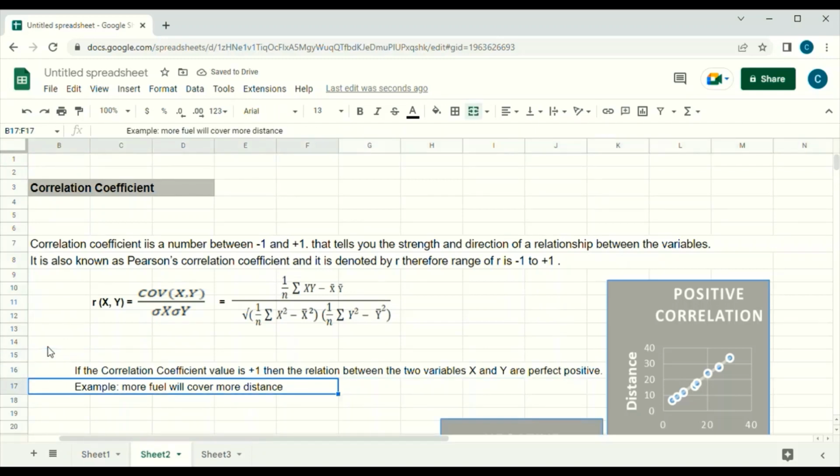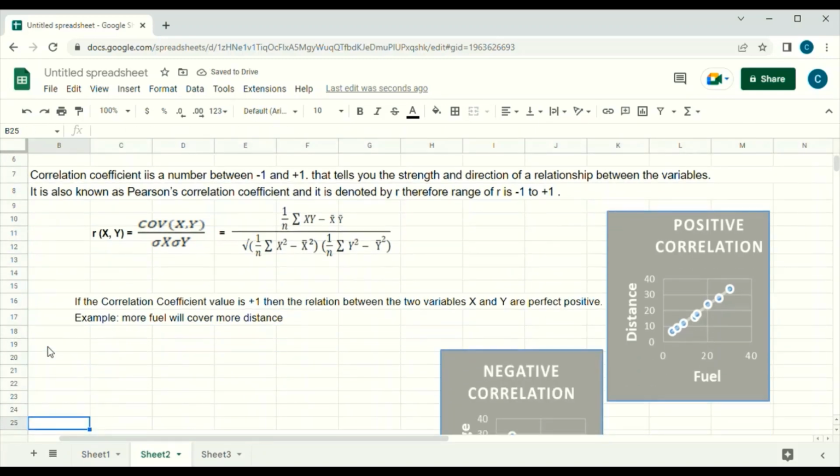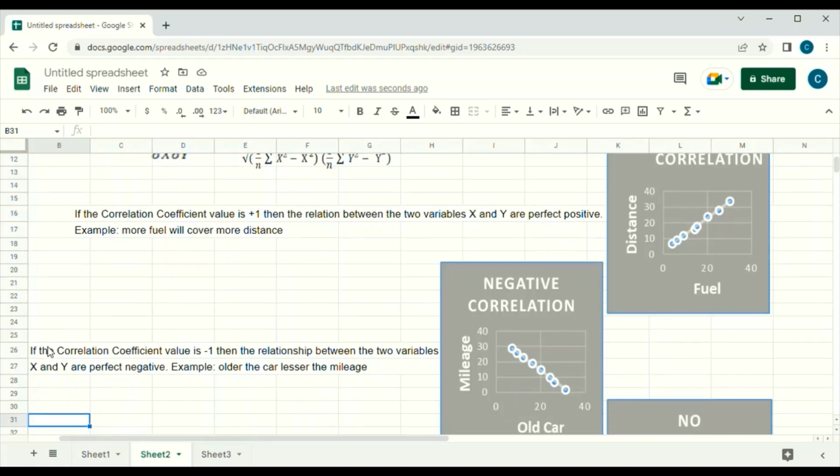And if the correlation coefficient value is +1, then the relationship between the two variables x and y is perfect positive correlation. That means if one variable increases, another variable also increases. For example, more fuel will cover more distance.